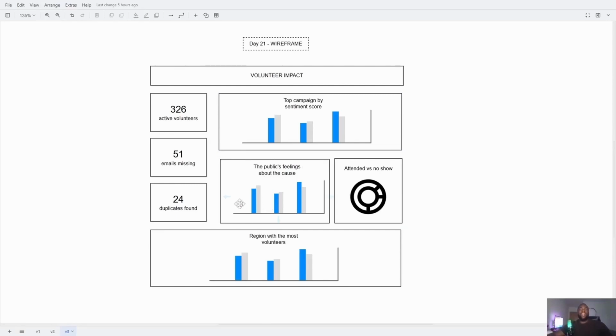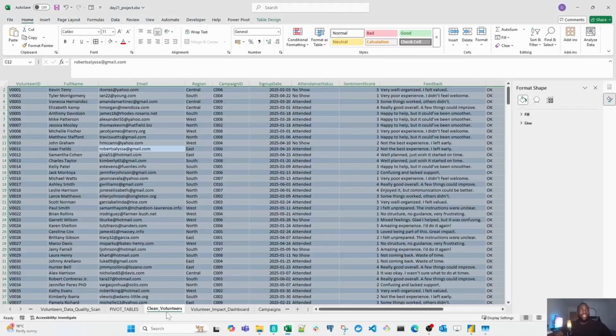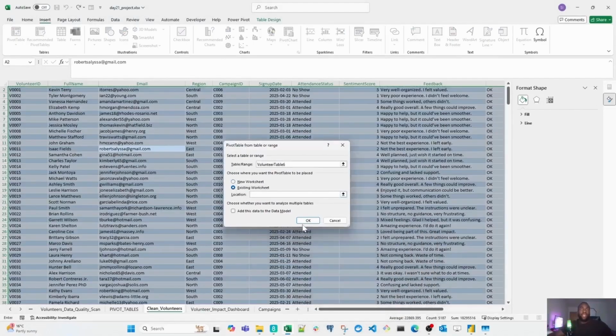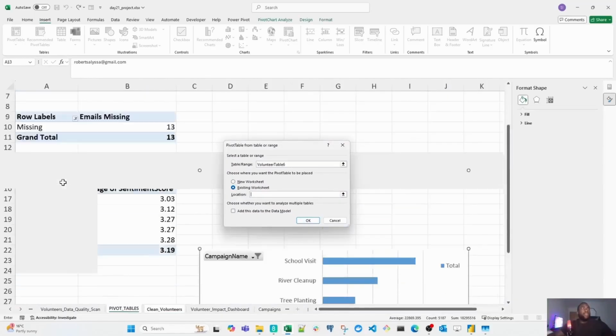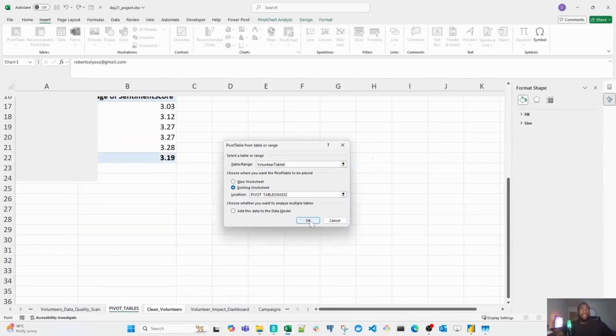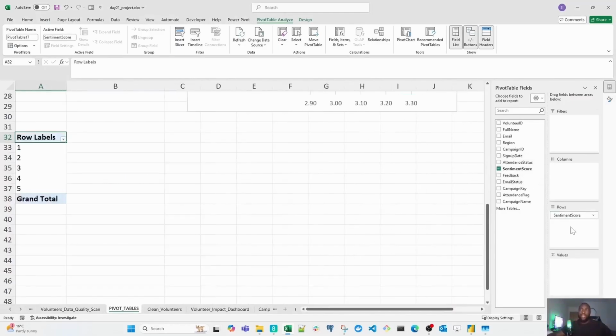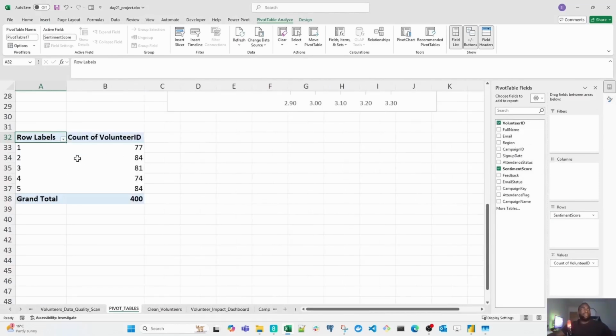So we're going to create another bar chart, but this time we're going to create a vertical bar chart. Let me just show you how to create that. So once again, go to the clean volunteers dataset and then create another pivot table. We're going to create this inside our existing worksheet. Then let me just find a place to put it. What we're going to do is drag the sentiment score into the rows section, and then drag the volunteer ID into the values section.